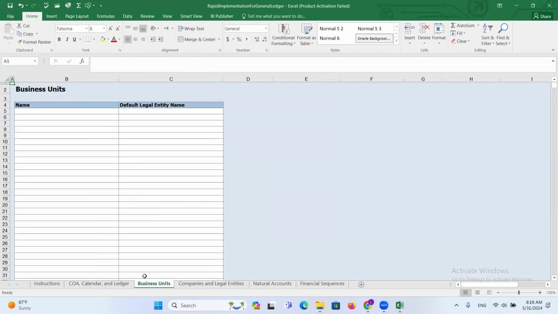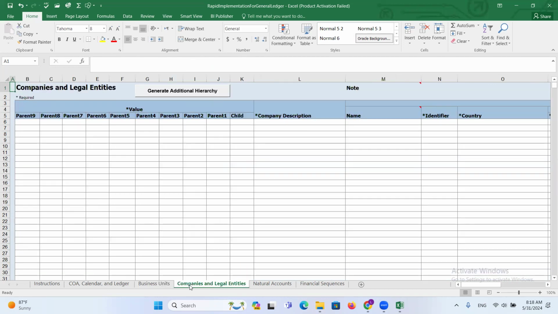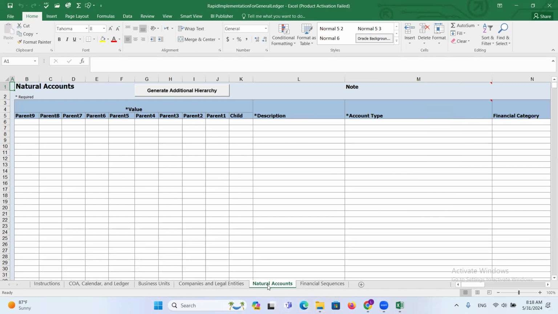We have one more sheet for business units. You can list out all our business units here. And we have companies under legal entities. In this sheet, you can list out all your companies, nothing but your balancing segment values, and it could be the same legal entity or different. Another sheet is for account segment values. The name is natural account. Since we are qualifying the account with the natural account segment label, they give the name natural account. So here we have to list out all the company accounts.